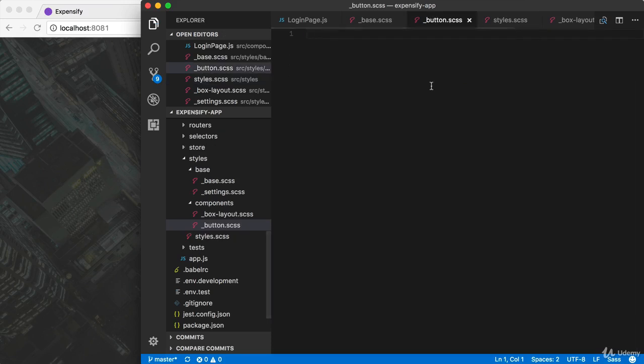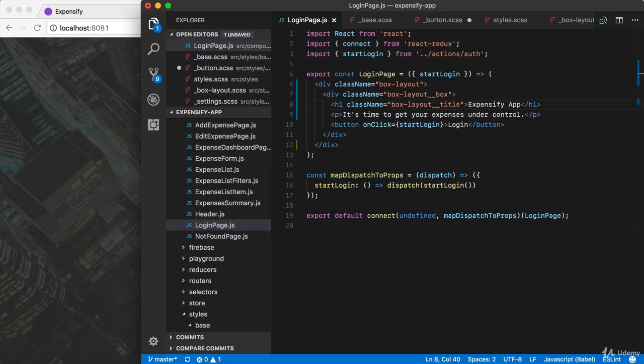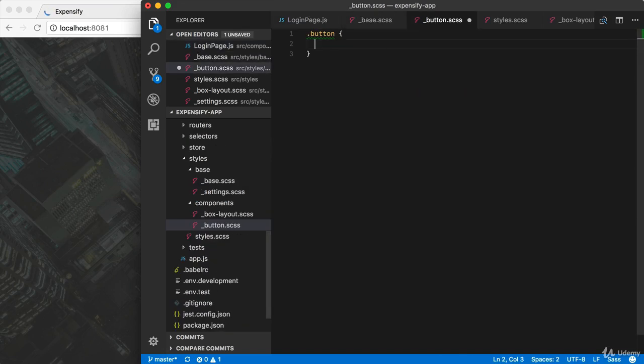I'm going to define the selector first. That's going to be .button. This is going to be for our standard blue button, and I'm also going to use this class in the login page. Right here on our button, we're going to be setting up className, setting it equal to the button class. Now we can save this and just focus on the styles. We've imported it, we've used the class. All we have to do is add some styles.